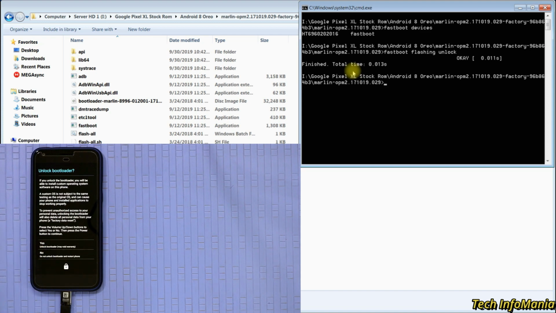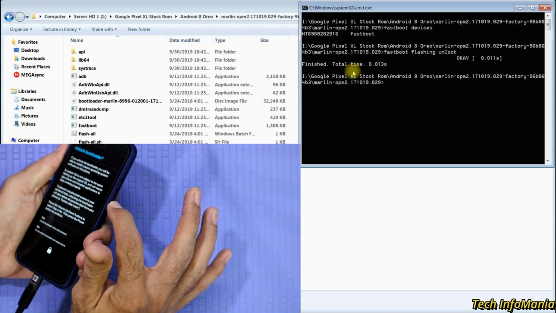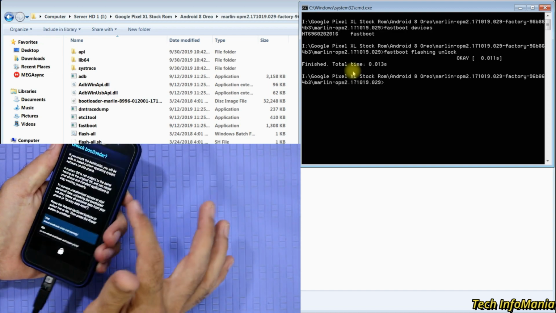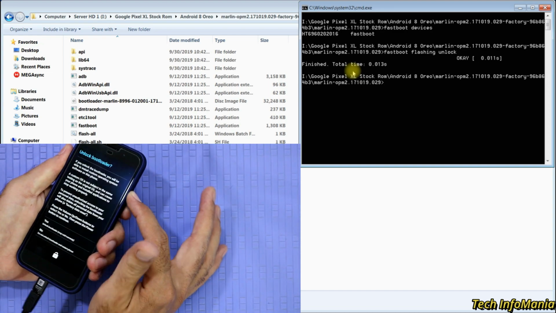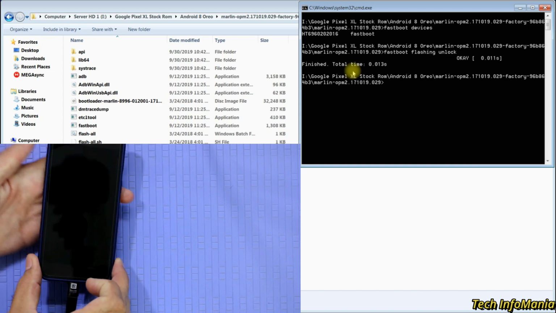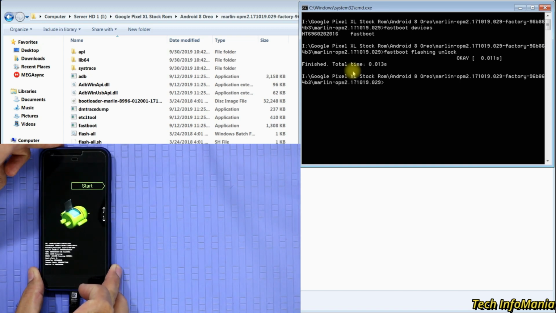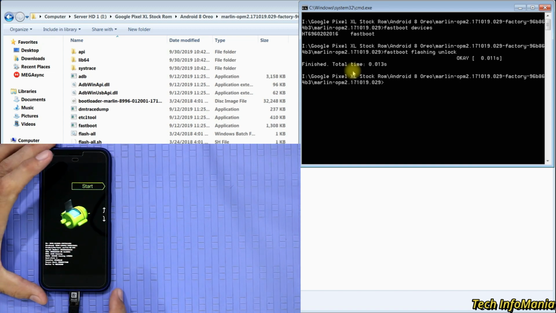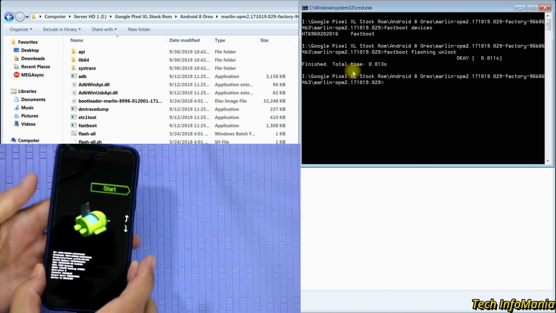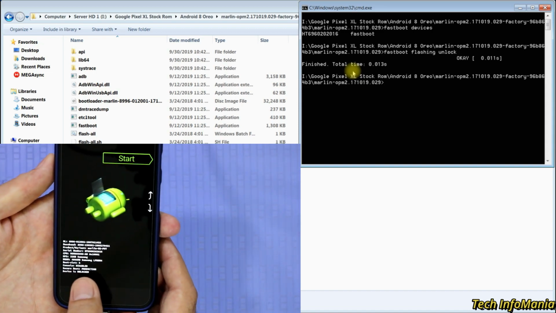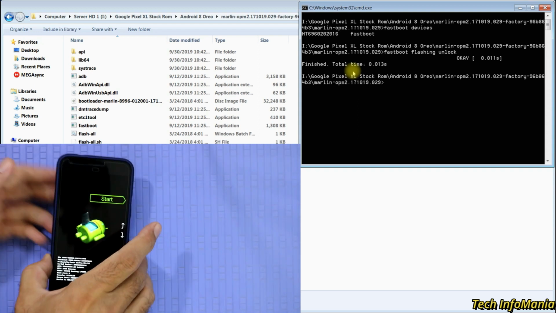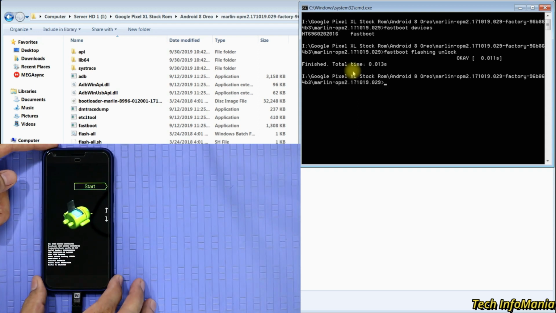The device will prompt you about unlocking the bootloader with a warning. So press the volume up key once to select yes, then press the power key once to confirm and the device will reboot into fastboot mode. And this time we will see the device is unlocked, which means the bootloader got unlocked now.